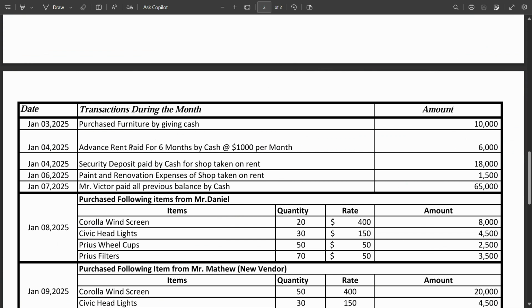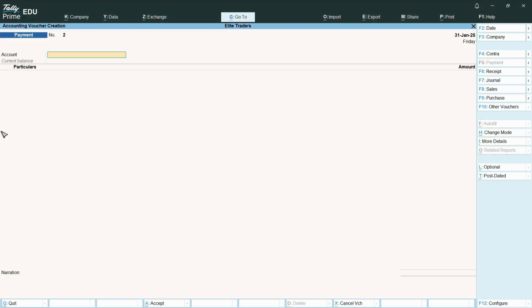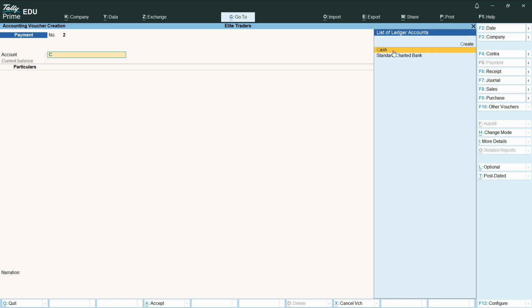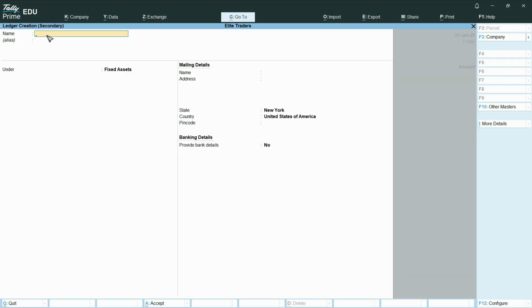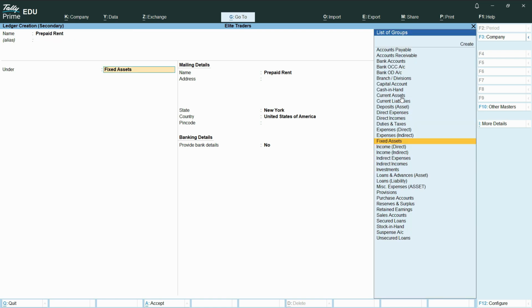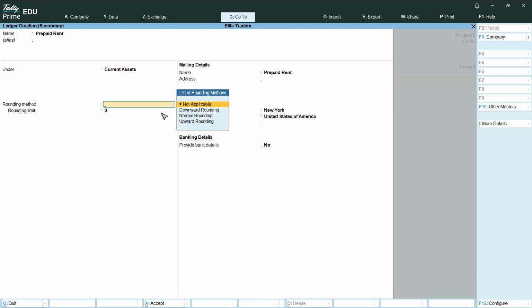The transaction says advance rent paid for 6 months by giving cash. So we are paying cash. Let's choose cash here in the account, and it's an advance rent. So we need to create a new account, alternate C, and the account name is advance rent, or you can write here prepaid rent. Hit enter, enter, and this one is a current asset, but you need to observe what is the most closely linked account to it. I find it current asset, so let's choose that. Rounding method, I don't want any rounding, not applicable. Hit enter, and you can just directly press Ctrl A to save.